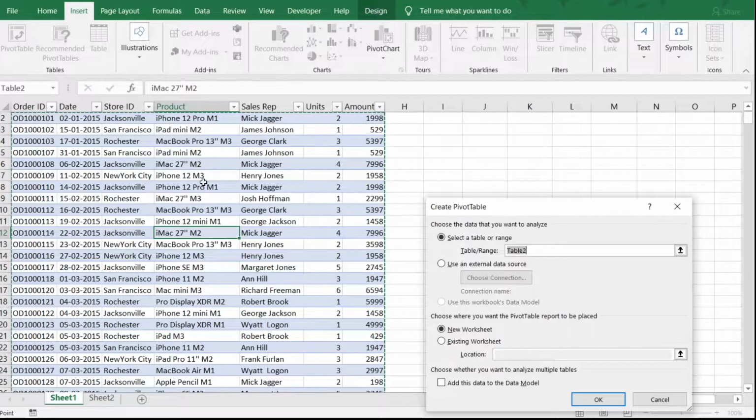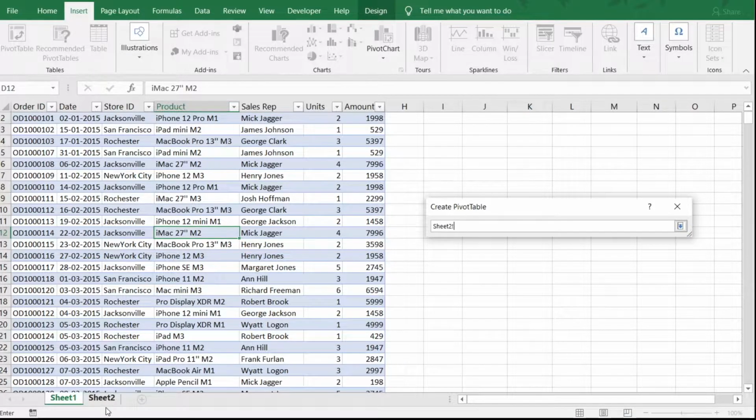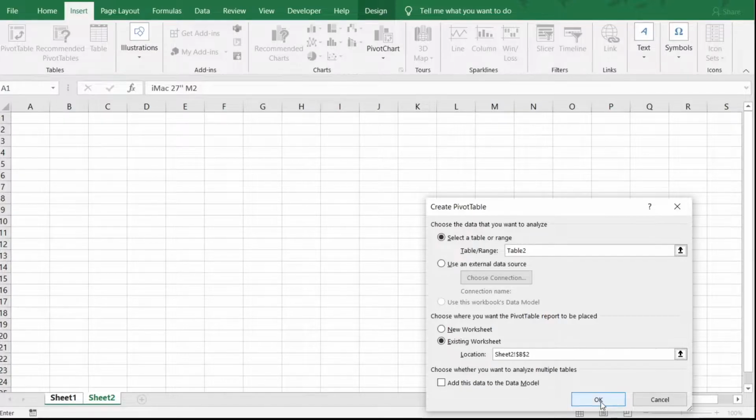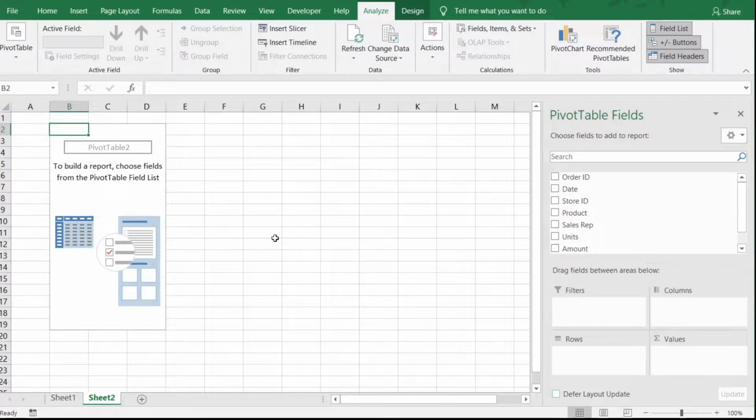Moving ahead, the second part of this window asks whether we want this pivot table on a new worksheet or an existing worksheet. This time we'll use an existing worksheet, and for that we need to give a location. We'll click on this arrow, go to Sheet 2, give a location, click on the arrow back and click OK. It takes us to Sheet 2, to the same location we selected earlier.